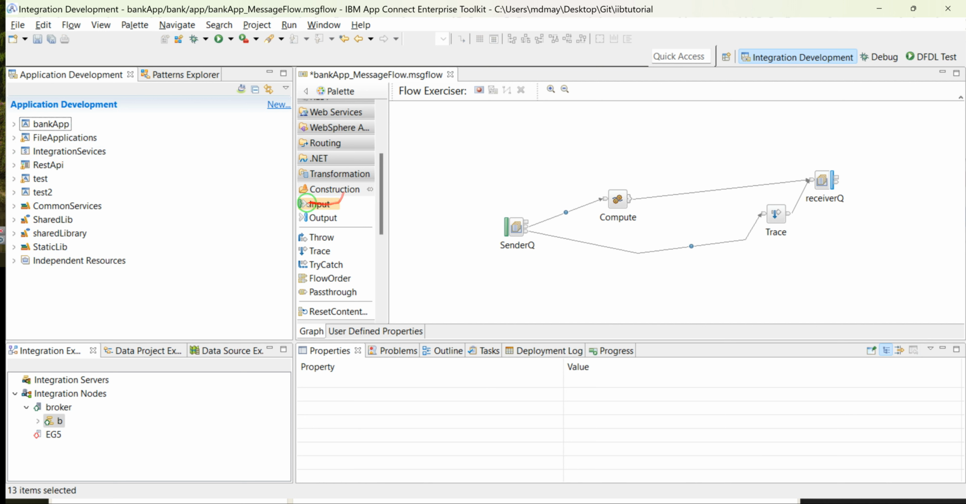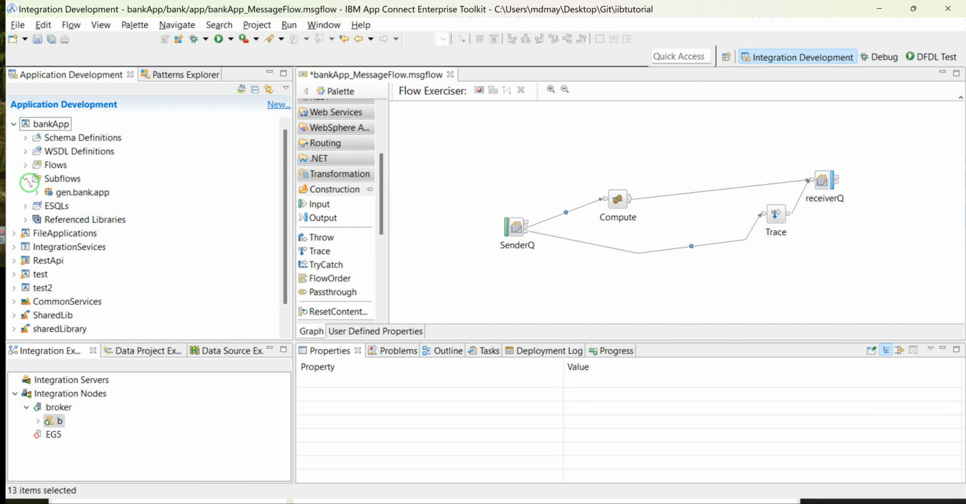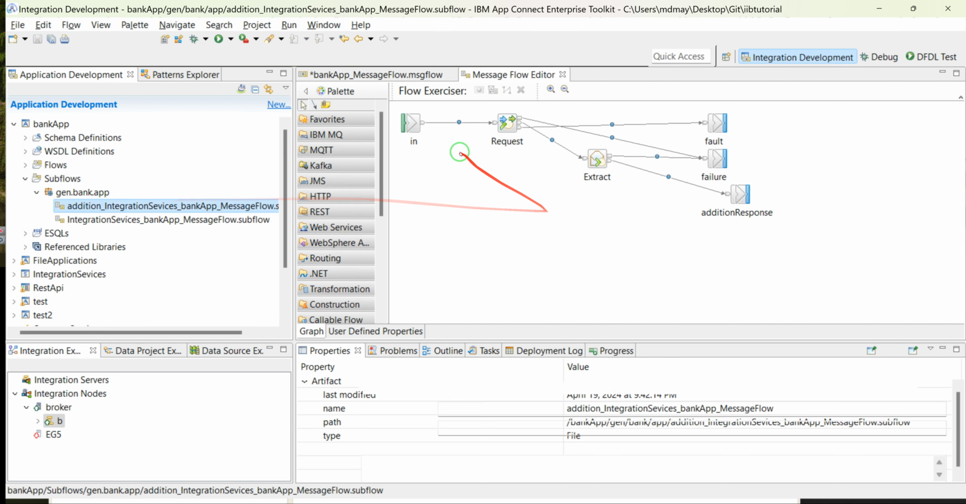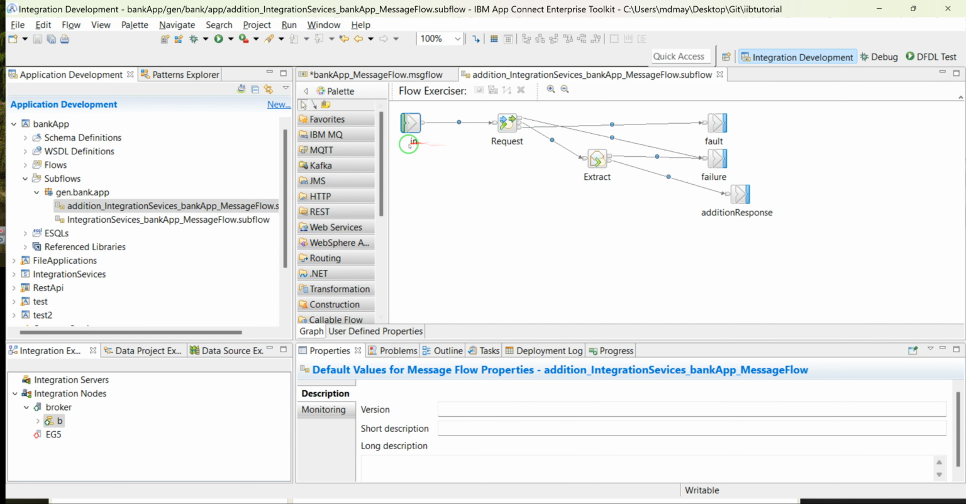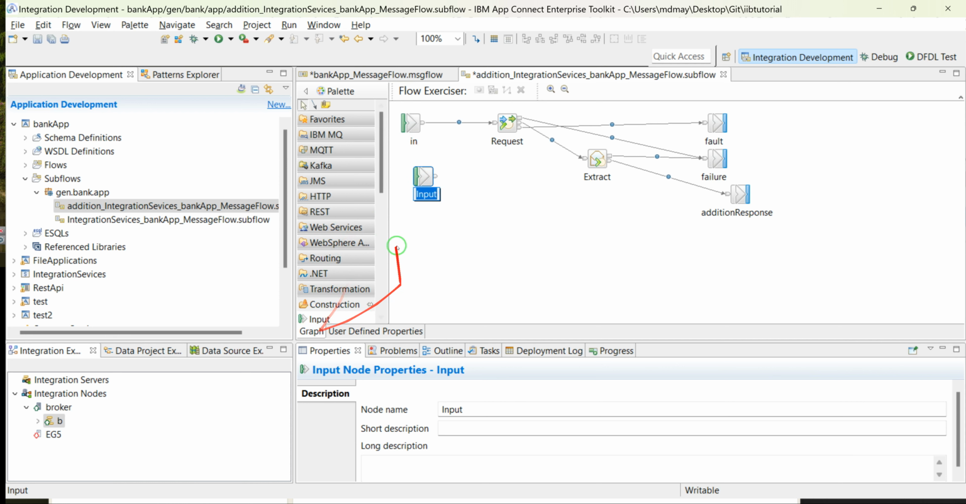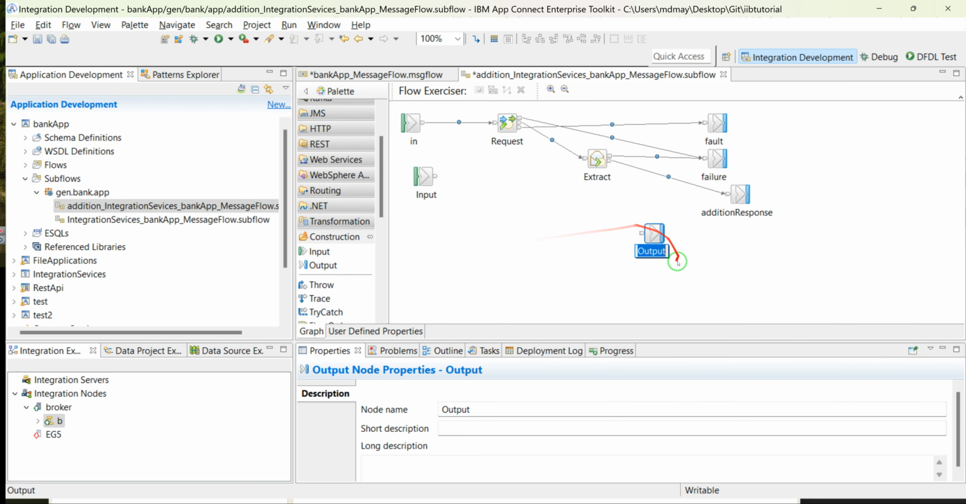In the construction palette, we have seven or eight types of nodes right here. The first two are input and output. These two terminals are for the subflow terminal. If you come to a subflow, you can see we have input and output because we renamed them. These two are the same thing as on the construction palette. Input is the same, you see the same color, we just gave them a different label name: input, and this is the output.